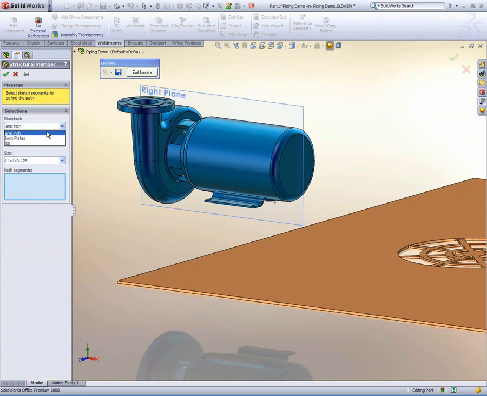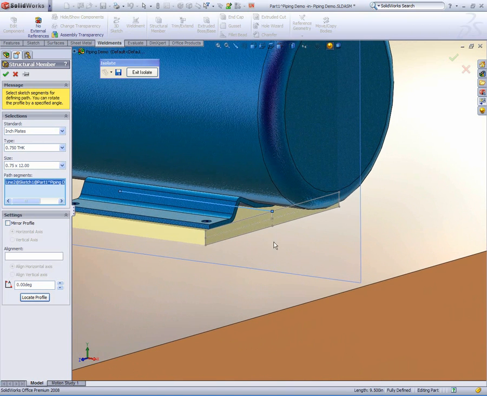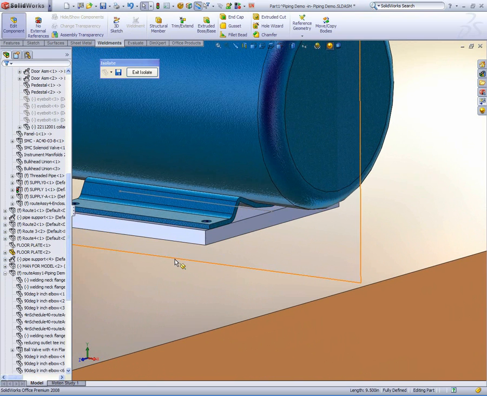Notice the various libraries that we have. In this case, we're going to choose plates. We'll also choose a thickness. We'll choose 3/4 inch thick, and then we'll choose a width. For this case, we don't really know the width yet. We'll just choose 12. We can always change it down the road. SolidWorks gives us a nice preview of what our plate's going to look like. We'll go ahead and accept that.